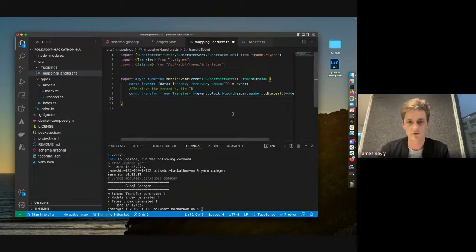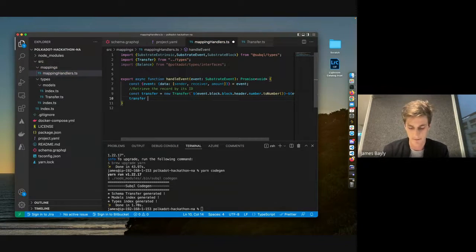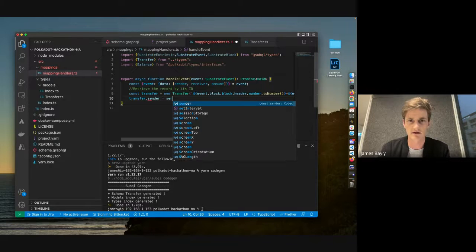Then on my transfer event, I'm of course going to add the from ID. So transfer.from equals sender.toString.